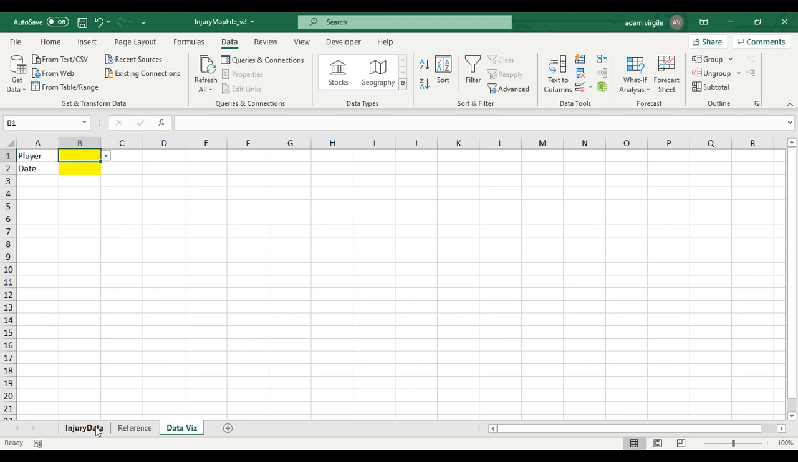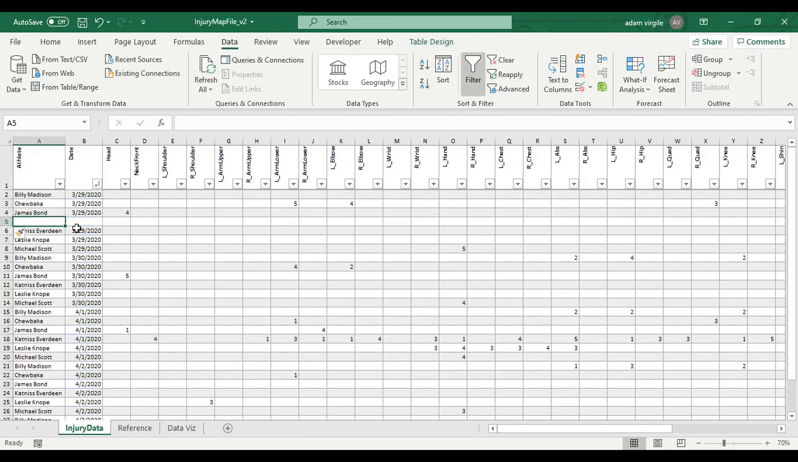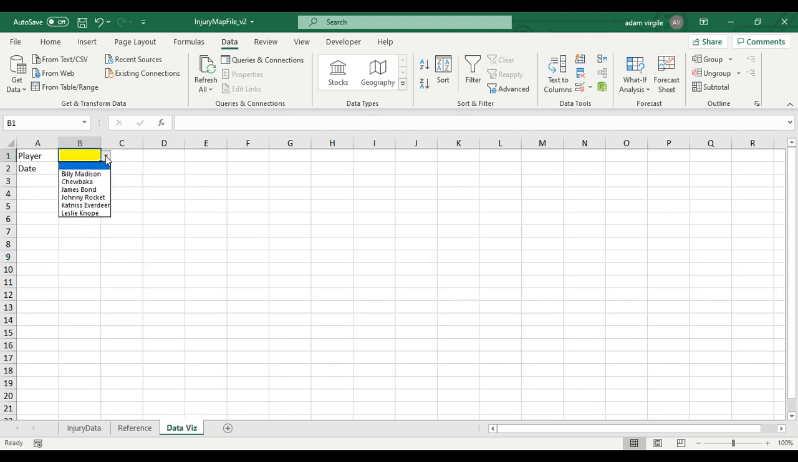However, the issue with this is, let's go back to our injury data set. And let's add in Johnny Rocket again. Maybe I'll spell his name right this time. So Johnny Rocket. And because of our formula, he appears in our list. And what this does is it bumps Michael Scott down a little bit. But if I go to my data viz now, Michael Scott is gone. He doesn't show up anymore. That's because of the way we did our data validation. So remember, Michael Scott is still in here. I'm going to change the way we do our data validation here to make sure that this is an automatically updating list.